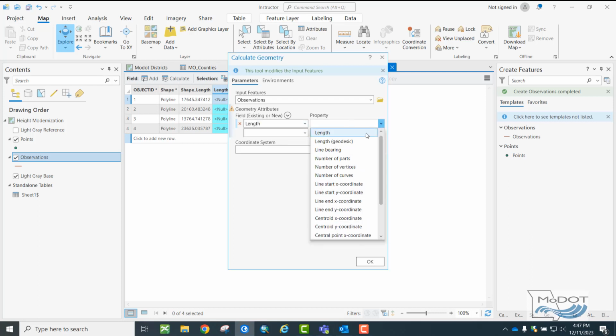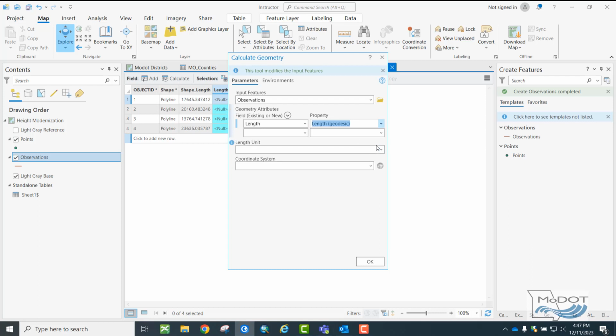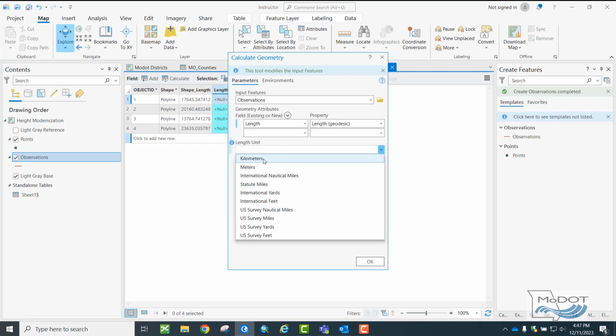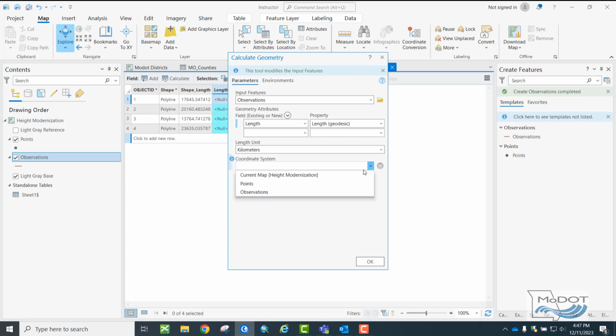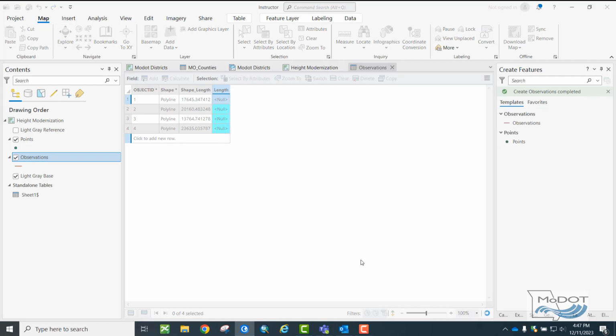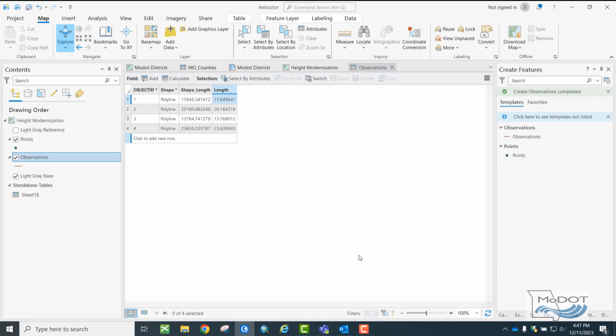Here we want to set the property to length geodesic and our length unit to kilometers. Our coordinate system is going to just be UTM. We might want to choose a different coordinate system or choose more carefully if we want very exact lengths, but I don't care very much about very exact lengths here, so just the UTM that we're working in is good. And this calculates automatically. Now we have somewhat more reasonable values for those.